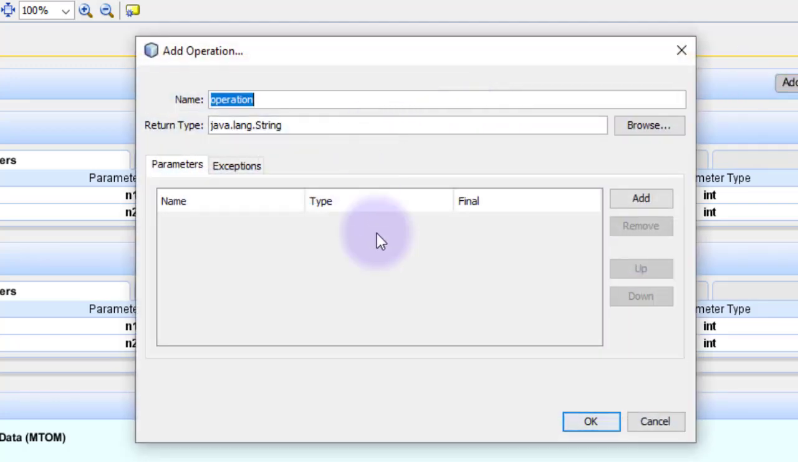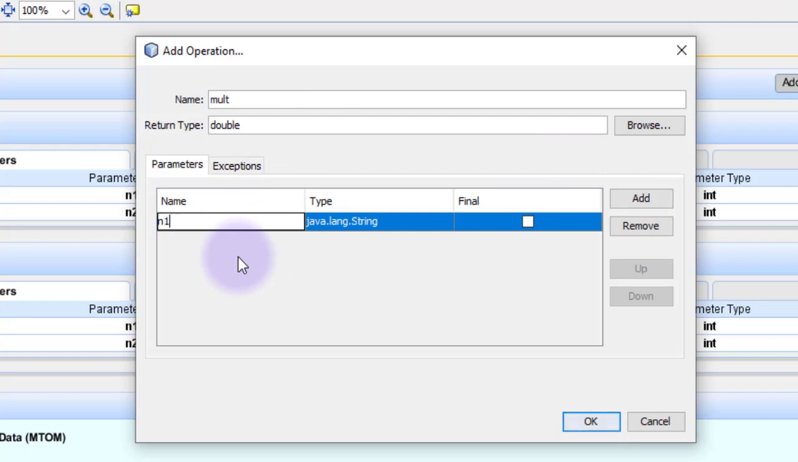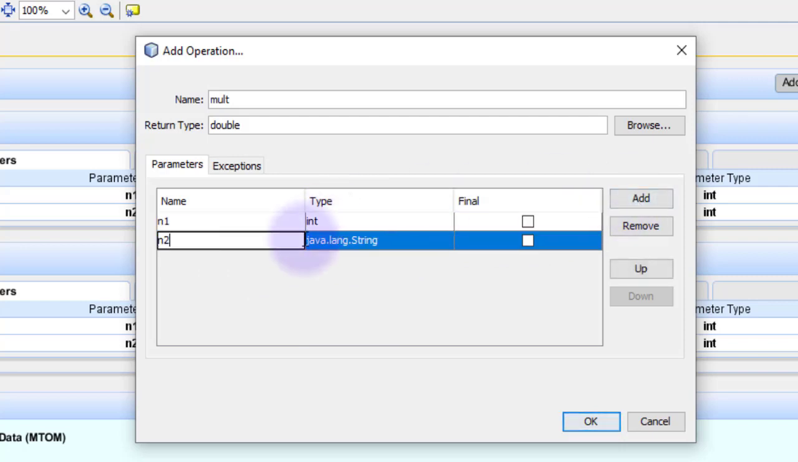Now third, multiplication. Again the return value is double, add n1, then add n2.